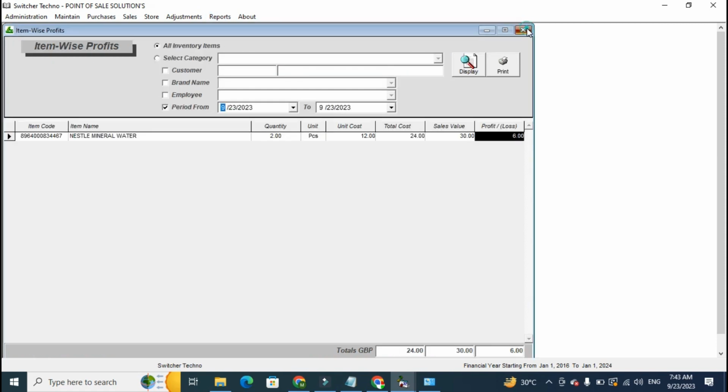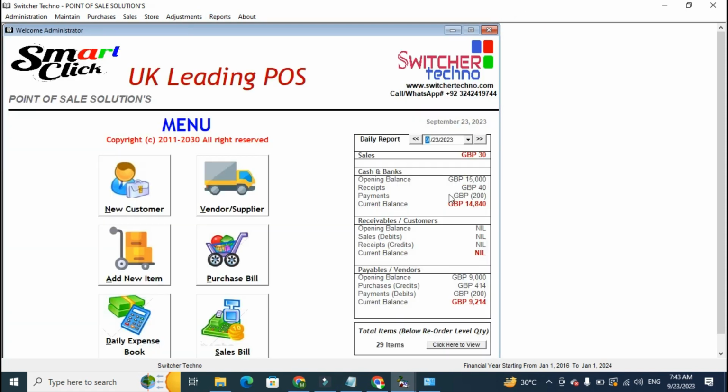I would also like to show you our dashboard, where you will see the sales. You can see the opening cash, payments, current balance. If there is any credit customer, it will show you the receivables and the payables. So this is our software.